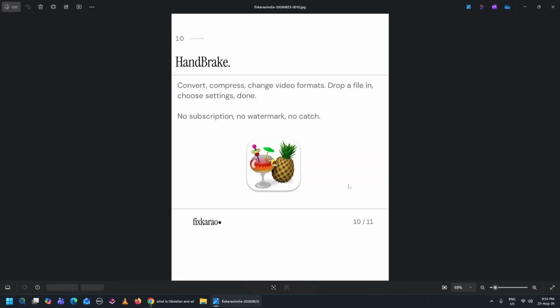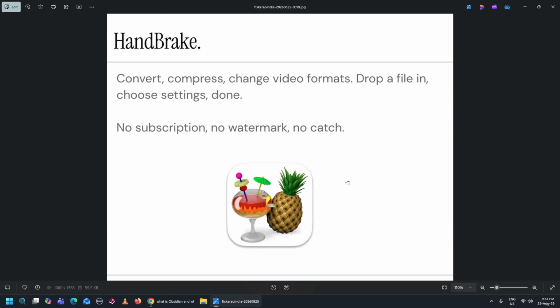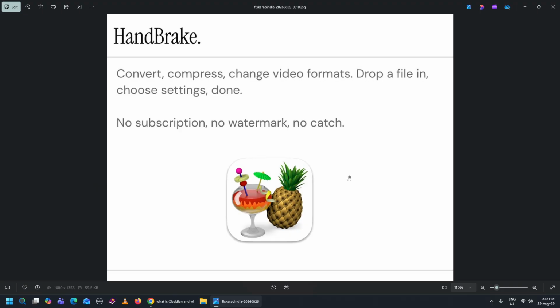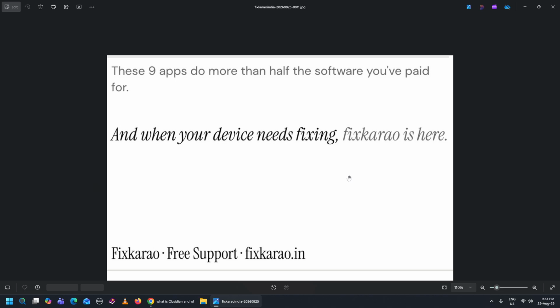And now there's Handbrake. I've been hearing about Handbrake a lot. Handbrake converts, compresses, and changes video formats. So you drop a file in, choose settings, and then you're done. No subscription, no watermark, no catch. So it's literally a converter for videos. I think maybe they might have an option for audio too. But if you want any converter on your macOS, I think Handbrake would be the best.